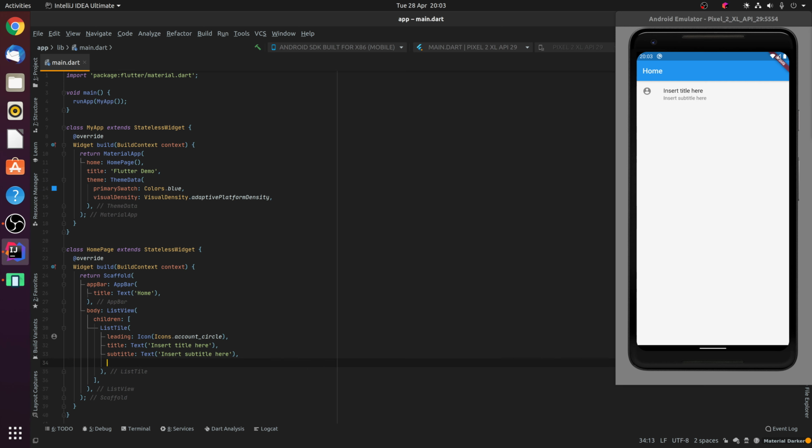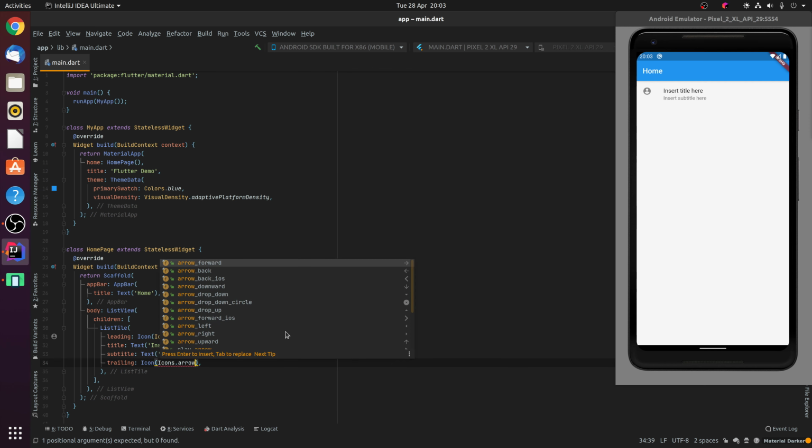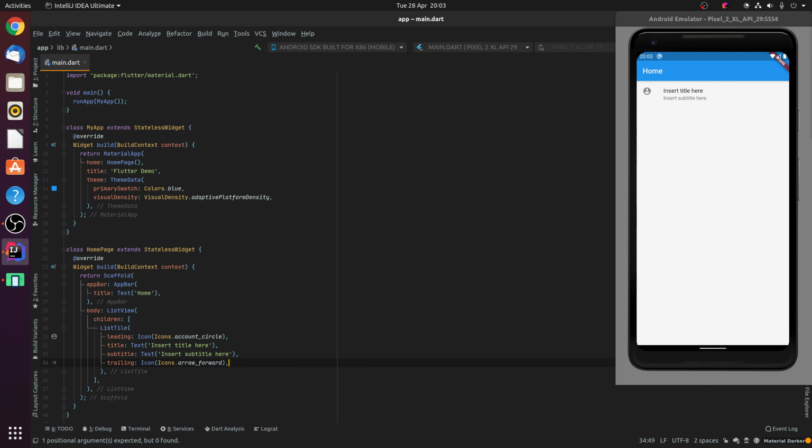We can also specify the trailing parameter. This is also another widget, which in this case we will simply specify a forward-facing arrow, like so. And you'll notice on the right-hand side we then have our trailing widget appear on the right-hand side of the list tile. Leading on the left, followed by the title and subtitle, the body of the list tile if you like, followed then by the trailing widget on the right-hand side.